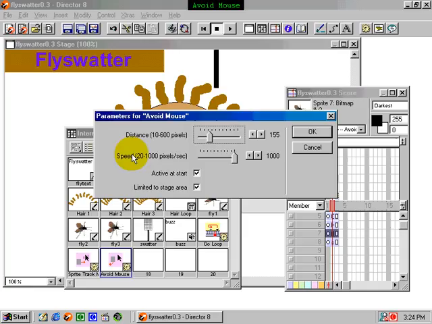Here we have the speed of our mouse. 1,000 pixels per second is pretty darn fast. 500 is probably more than sufficient. Not quite sure what Active at Start does, but I think it's safe to leave it. And limited to stage area, well, that's like our other one. It keeps it from going off of the stage. And we do want that, because if it goes off the stage, we're going to have a hard time getting it back. So we say OK.